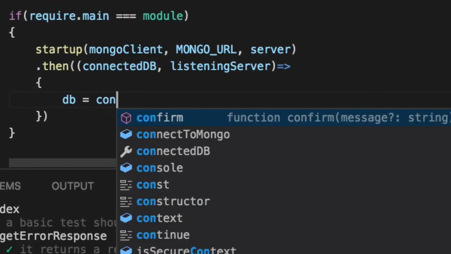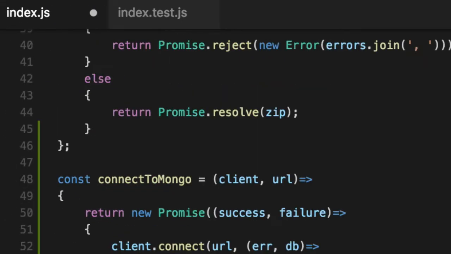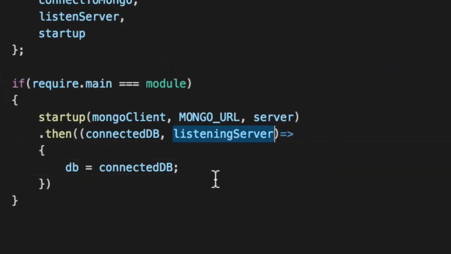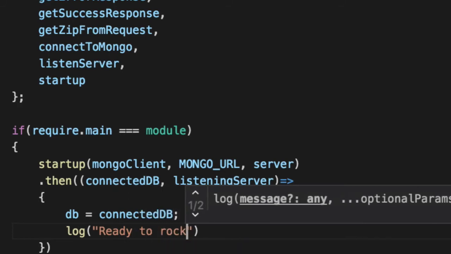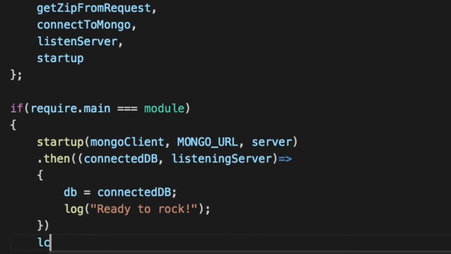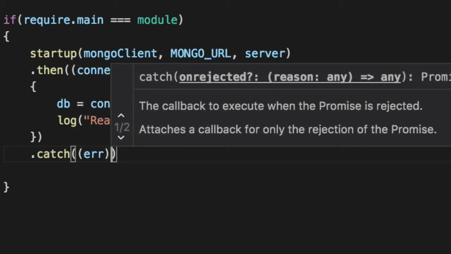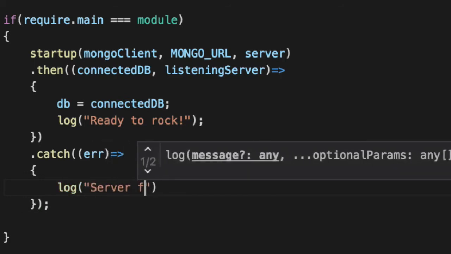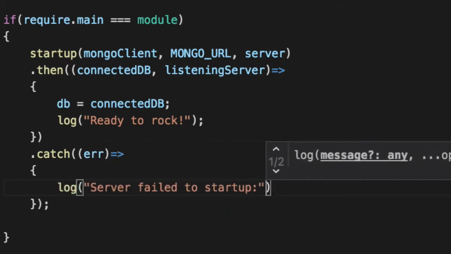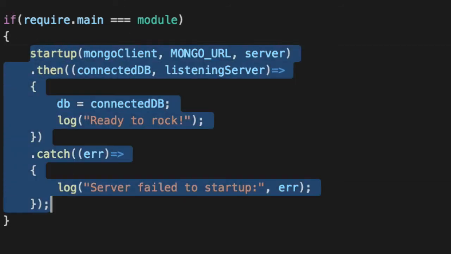So the DB we can set to the connected DB. If you remember this guy, we assigned him way up here. And the listening server we don't really care about, but we'll keep it there just in case. And we'll let the world know we are ready to rock the mic. Otherwise, if something blew up, which is very likely given how complex this is, we log that the server failed to start up. So this is how you use it. But now we can actually test the independent components.